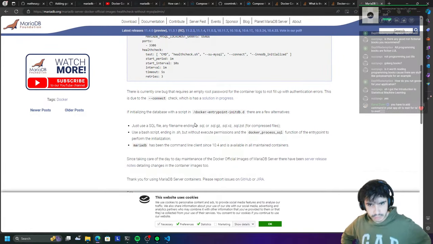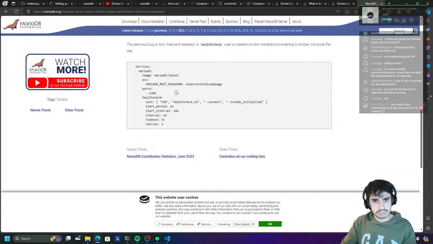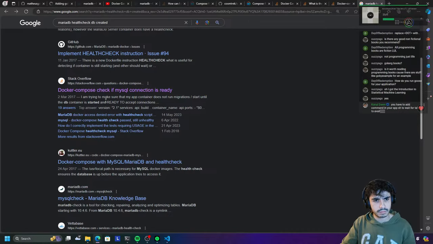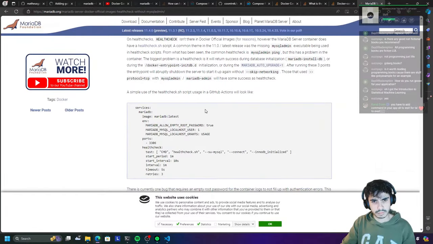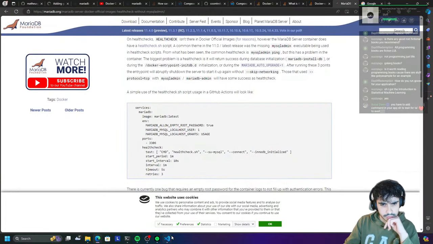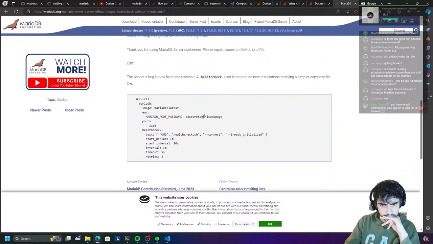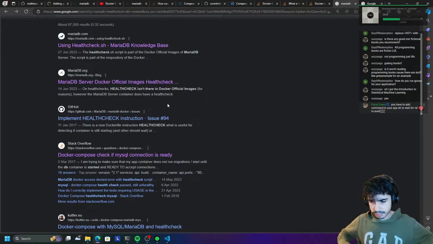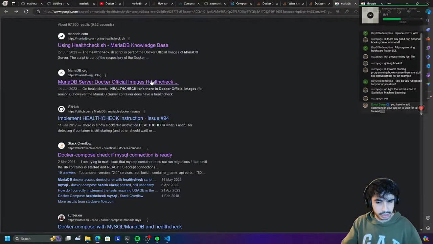This is the official documentation here. Health check, connect, InnoDB initialized. The only problem with the suggestion is that I don't really have MySQL installed on the Docker image. I don't want to install MySQL there just so I can connect to it from a terminal.